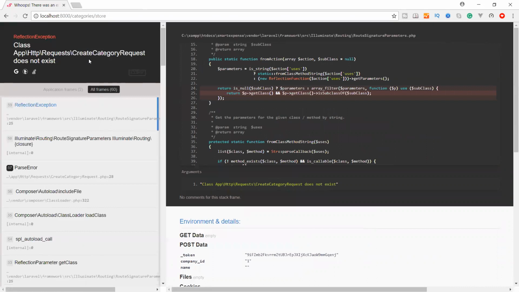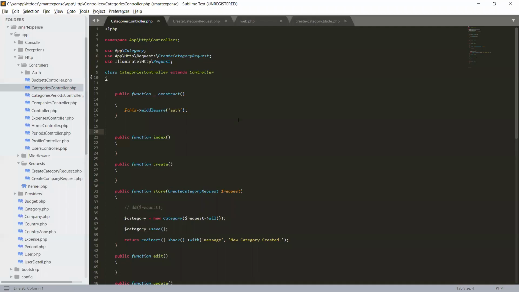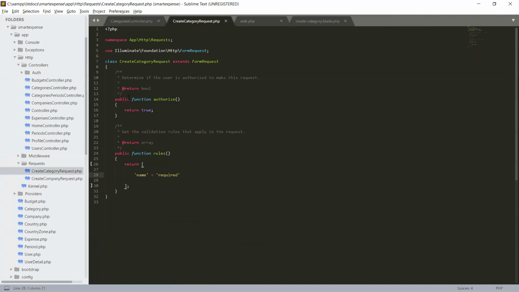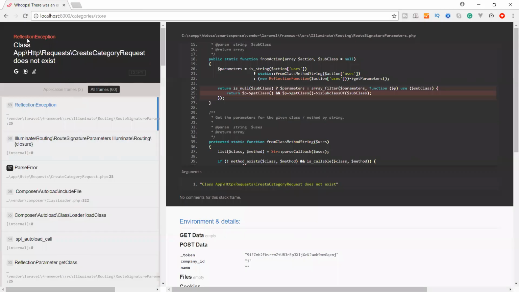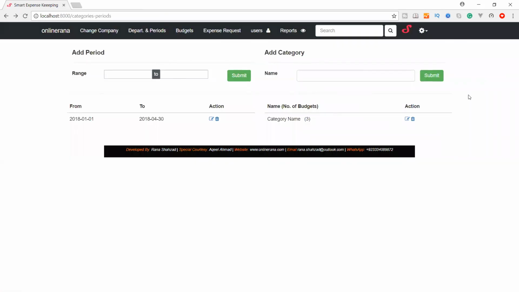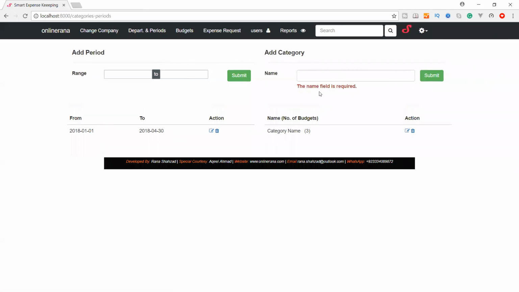Hmm, class does not exist. I think we have made a mistake somewhere in our create request. Let's double check. The create category request is correct. There must be a typing error or we have missed some symbol. Okay, in our CreateCategoryRequest, it's true, public function rules return name. Here we have an error. Okay, and let's submit our request and the error will be displayed.